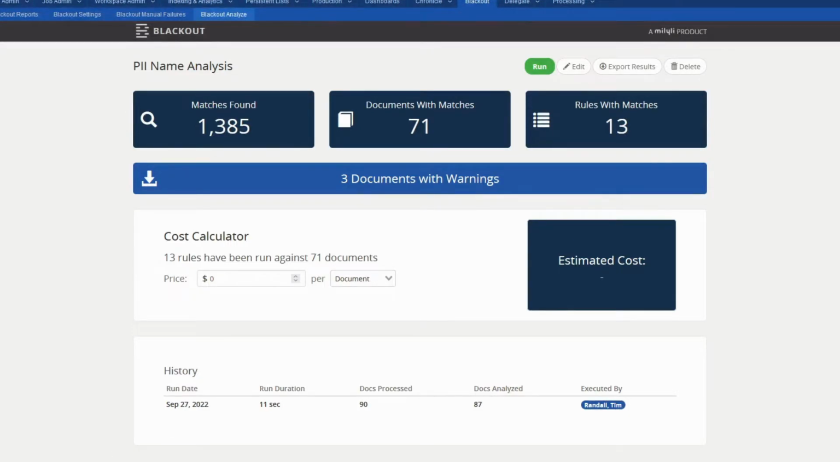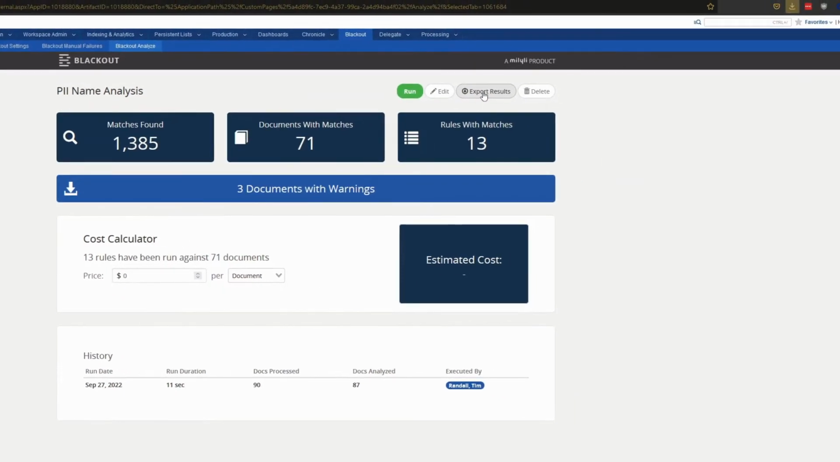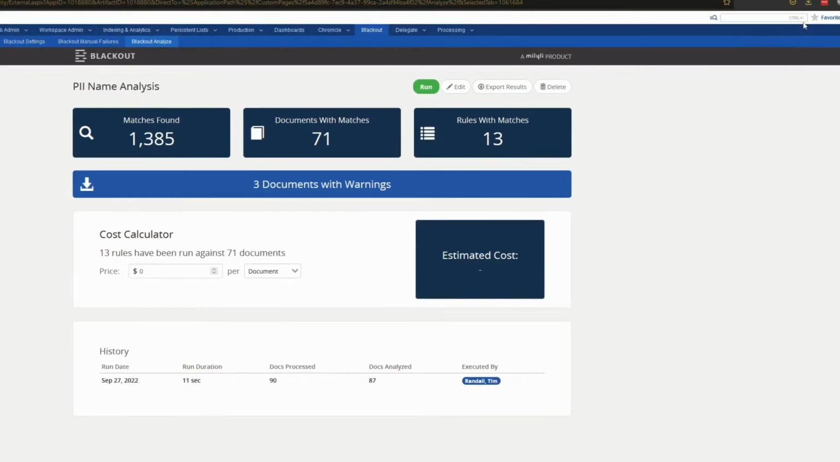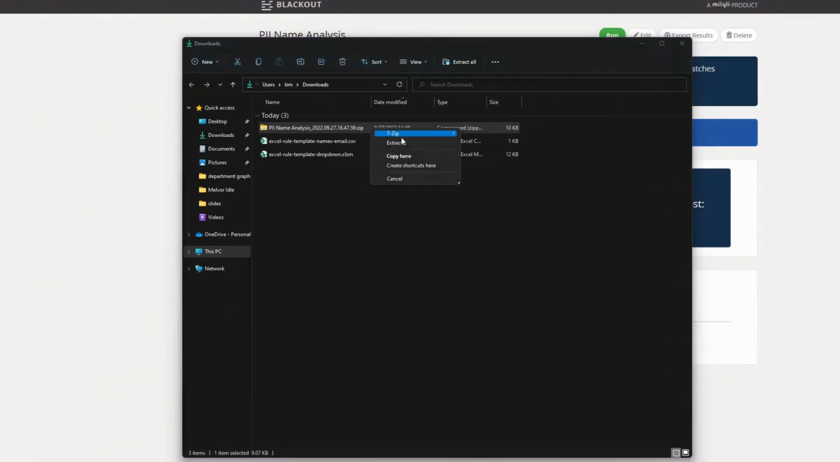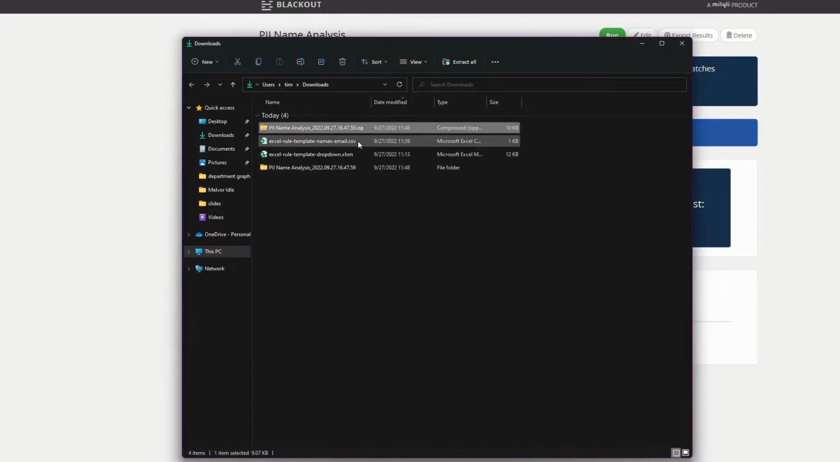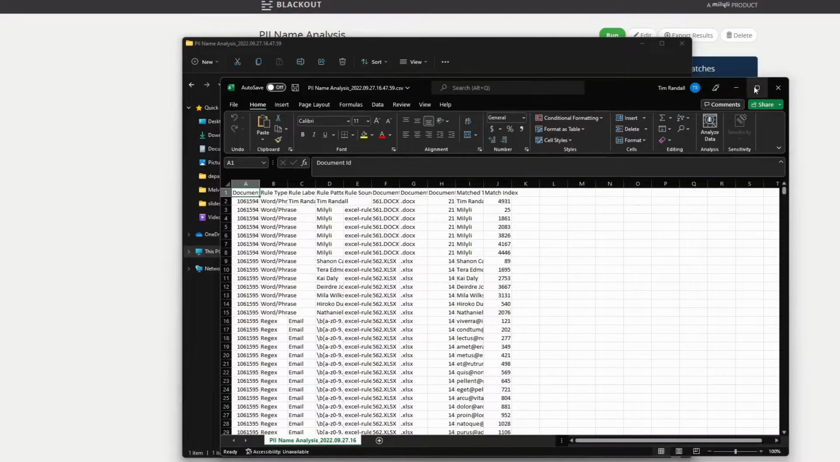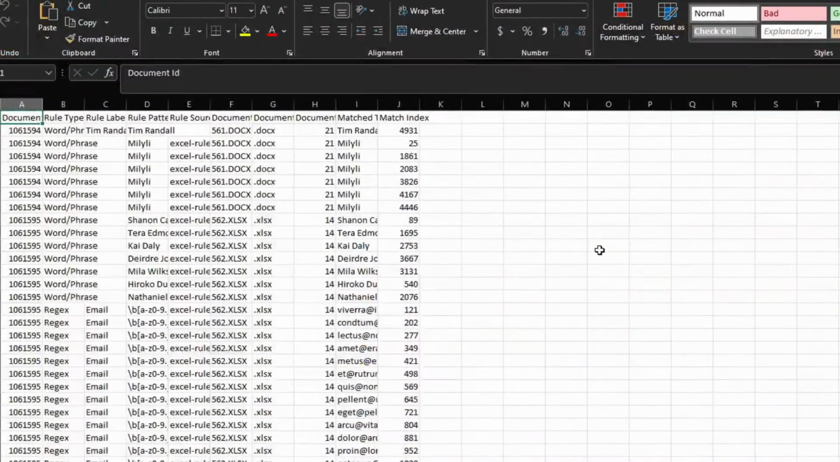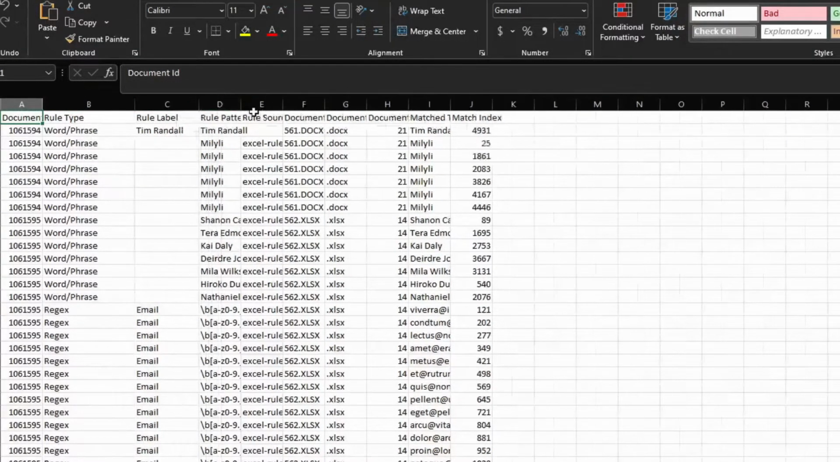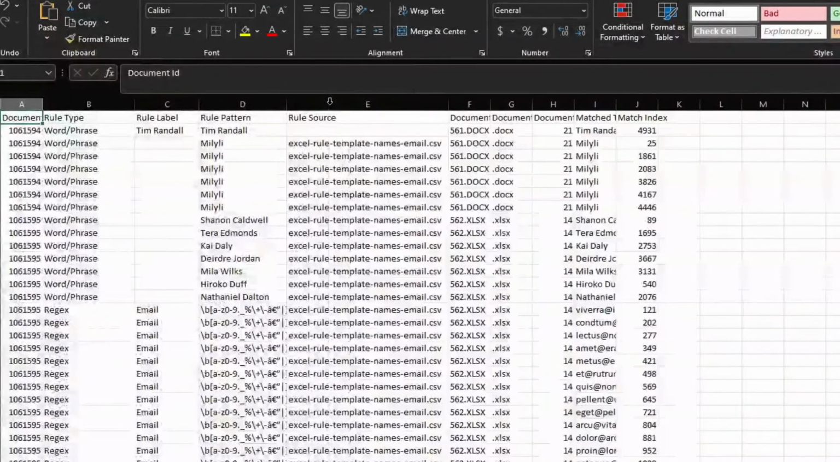There are a couple of things that we can do right away to validate the results here and get a sense of what work could be done by a Blackout project. Probably the fastest and most valuable one is exporting the results. So when I click on Export Results, we download a zip file that I'm going to unzip, and we'll go into the folder and open this CSV up. And what this gives us is a full overview of all of the exact matches that were made by our rules by this analysis project.